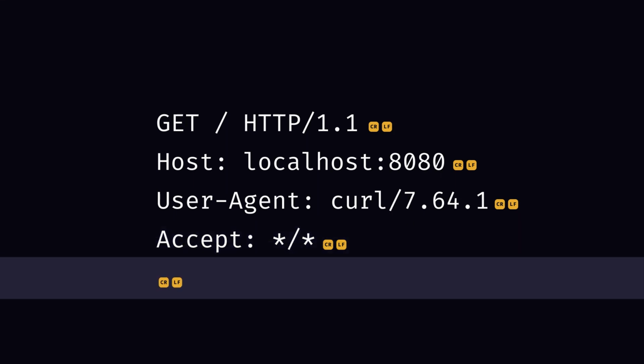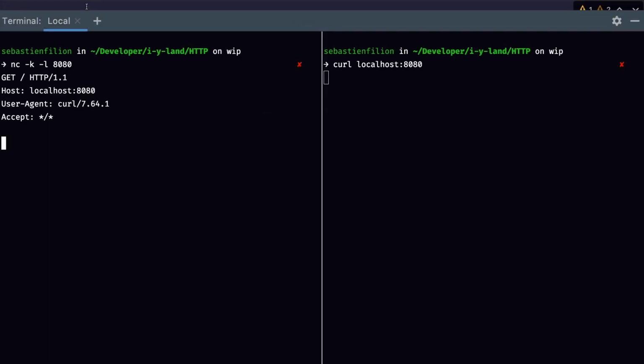Finally, an empty line is sent, either ending the request or beginning the body stream. In this example, there is no body. The client is waiting for a response. So, I will type in the response, HTTP/1.1 204 No Content, then an empty line.